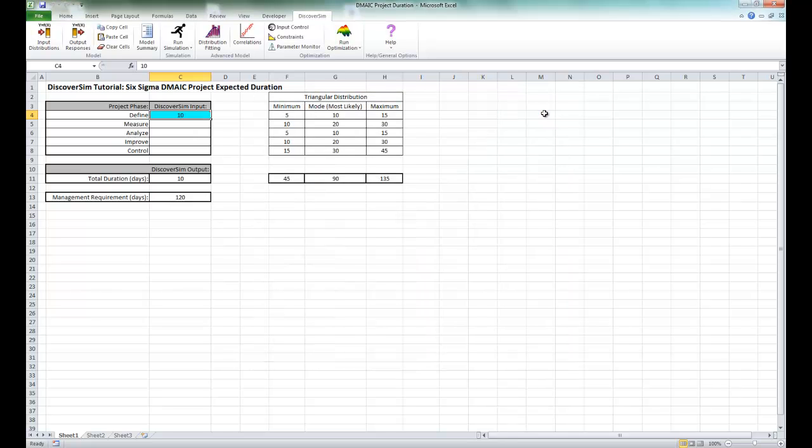And what we're going to do now is use DiscoverSim's relative copy and paste function to automatically populate the remainder of our input distributions. So click on the cell with our first distribution, and you'll need to click the copy cell button using Control C, or right clicking and copying using Excel's native copy function will not work. You need to use DiscoverSim's copy function. So click copy cell, highlight cells C5 through C8, and click paste.